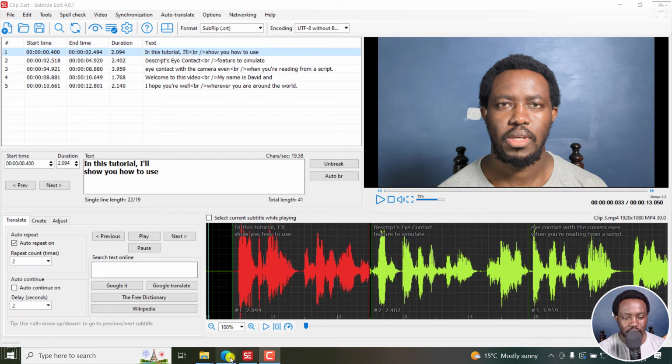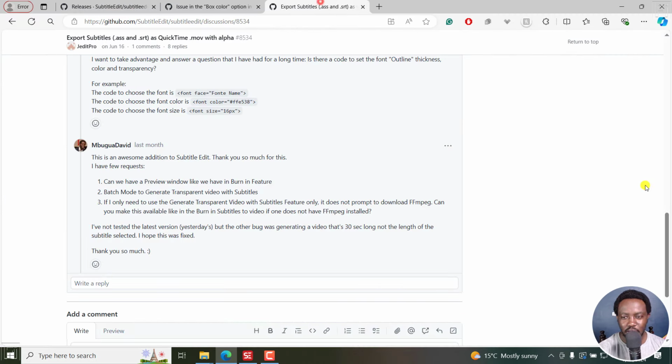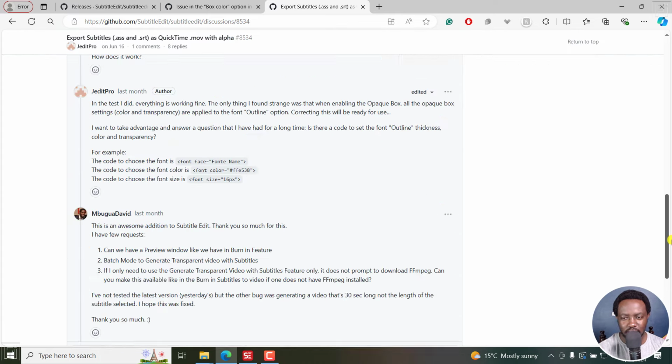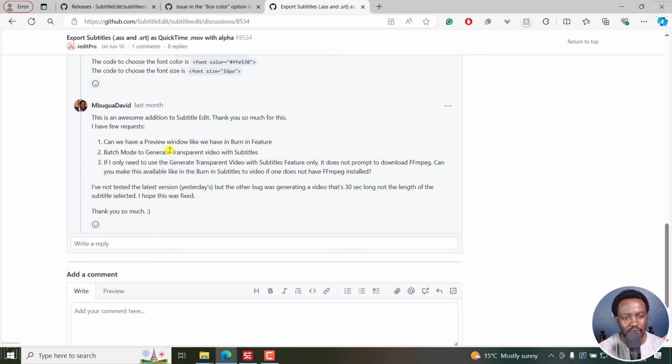Now, a few weeks ago, I commented on this discussion post right here, and I mentioned that it would be awesome to have a preview window like we have in the burn-in feature, and also a batch mode to generate transparent video with subtitles. Also, initially there was no prompt for downloading FFmpeg, but now it's available.